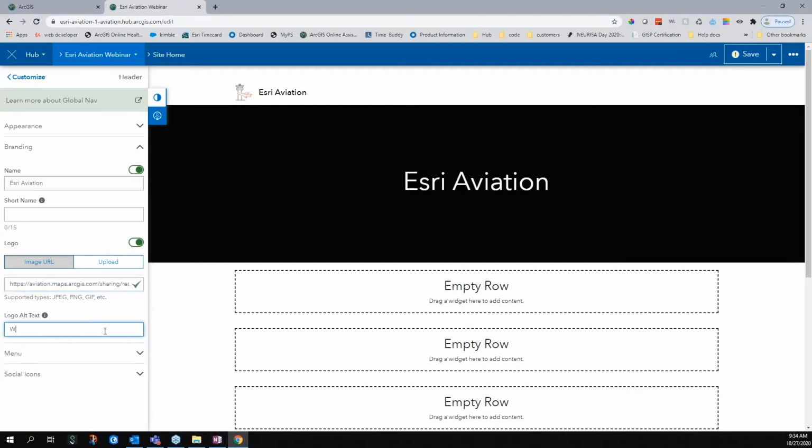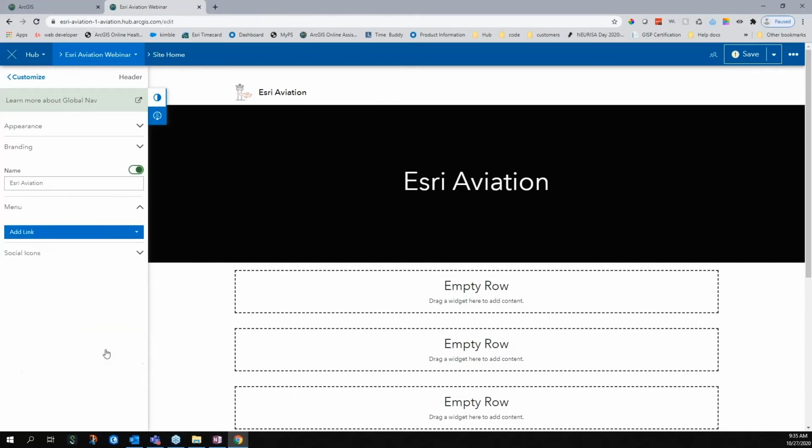So I'm going to go ahead and say aviation logo. So this will help whenever someone uses a screen reader for your site. And then, so we have our logo looking good. I'm going to go into the menu tab and add in some menu links.